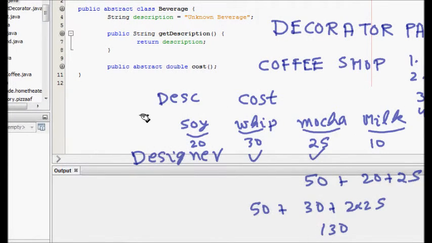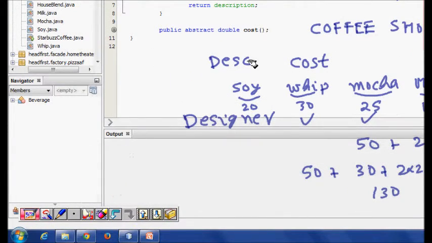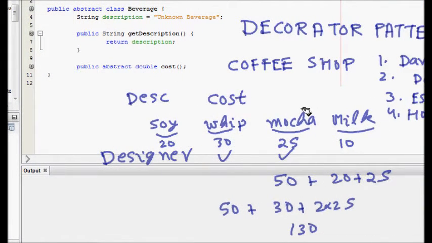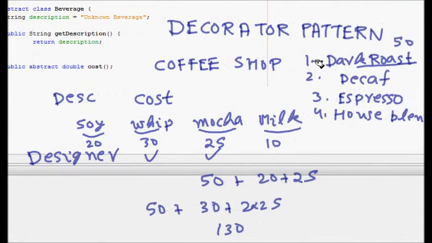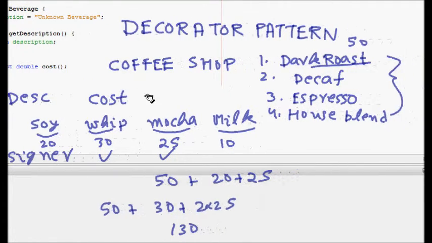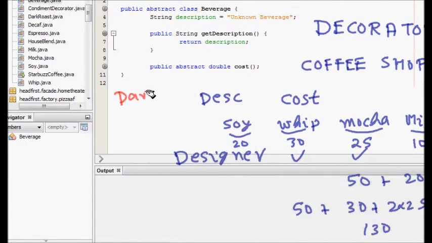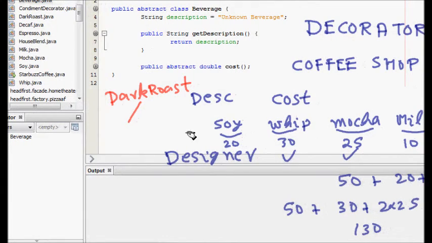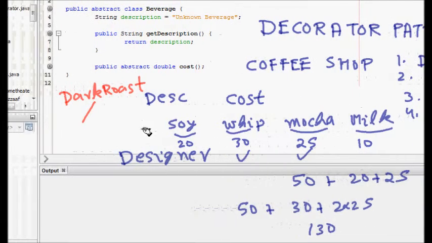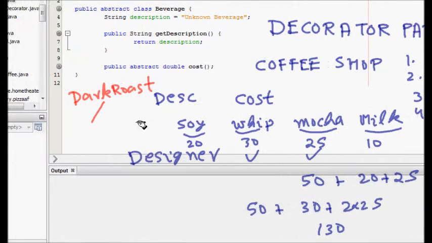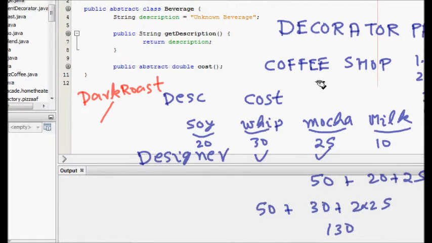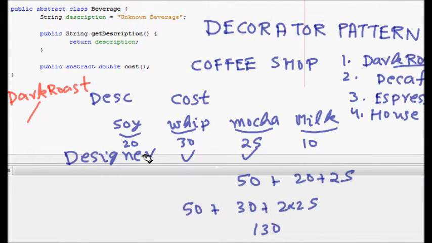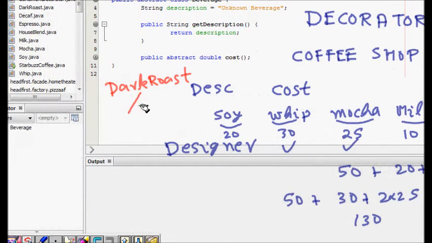So you can say, I am an expert in object oriented programming, so I'm very smart, and what I will do is I will make some classes. I will make classes like dark roast, but now you can see that dark roast also has so many combinations. Dark roast can be with soya, dark roast with soya and whip, dark roast with soya, whip and milk, dark roast with soya, whip, mocha and milk. Not just that, dark roast with soya, whip, double mocha and double milk.